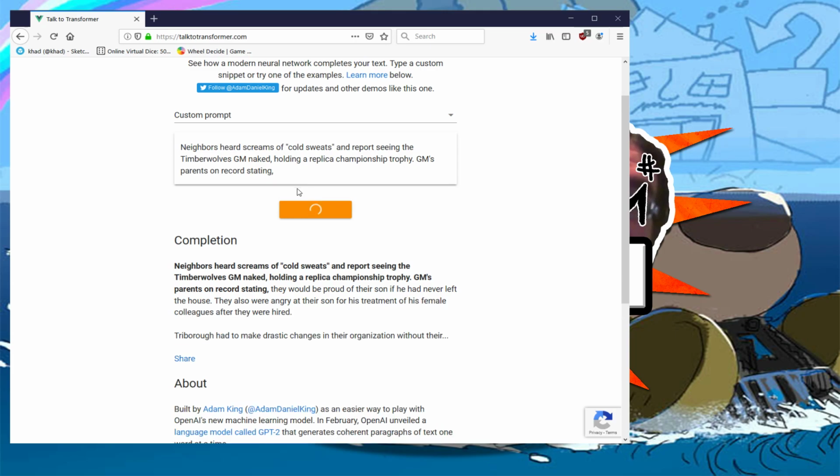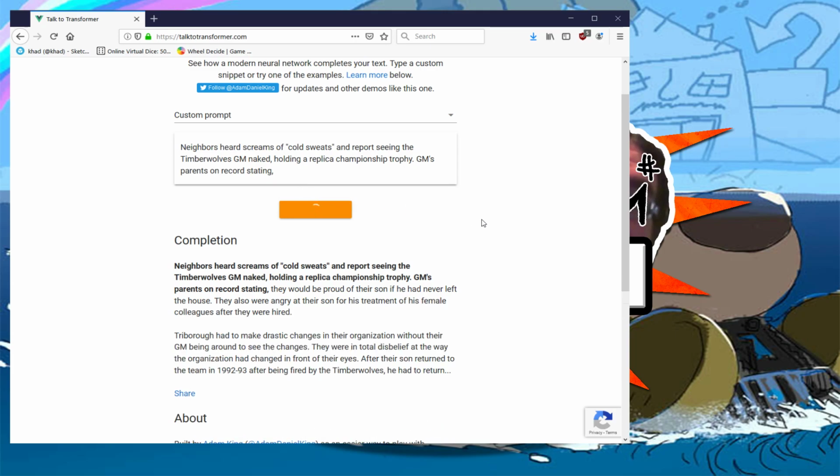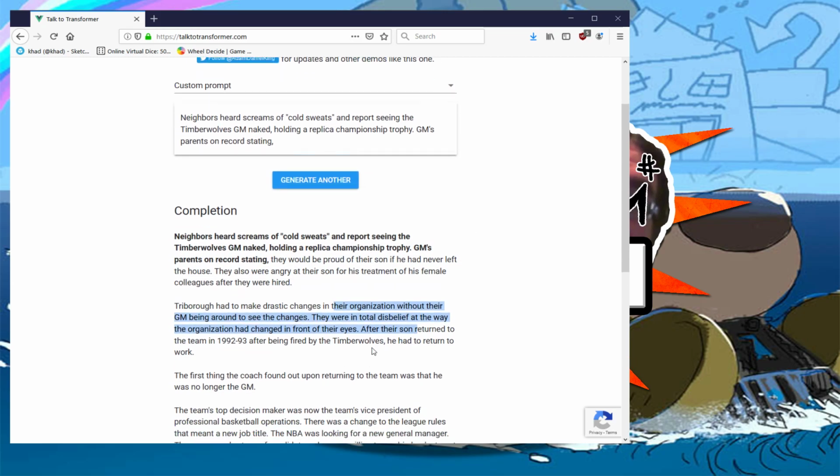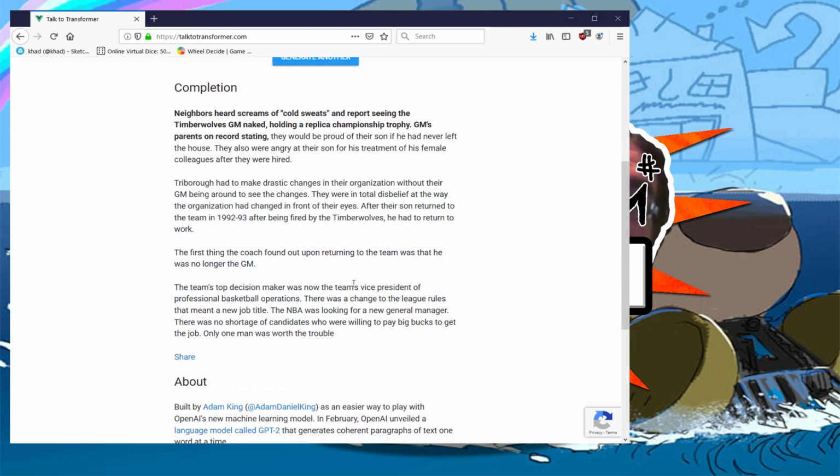That they were proud of their son if he had never left the house. They also angered their son for his treatment of his female colleagues after they were hired. Uh-oh. Okay, and then, drastic changes to organization. Then it's just an article about the fucking Timberwolves.